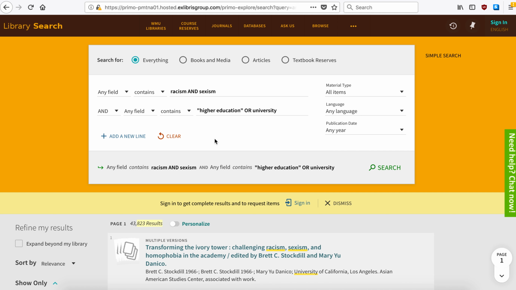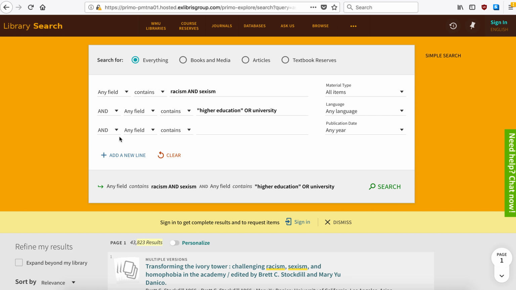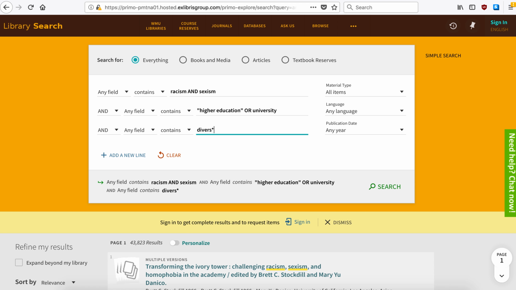Another way to limit your search is through truncation. Truncation means entering the beginning of a word in order to search for all possible endings of that word. For example, let's add a new line to our search and then type the word diverse and put an asterisk after the S. Our search will now include results with the word diverse, diversity, diversification, and so on.